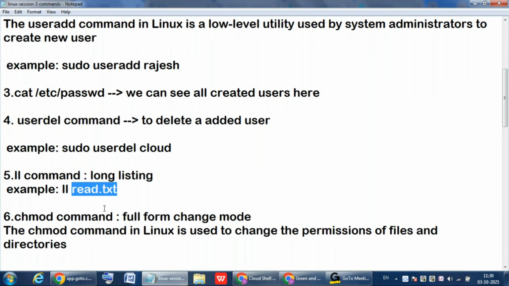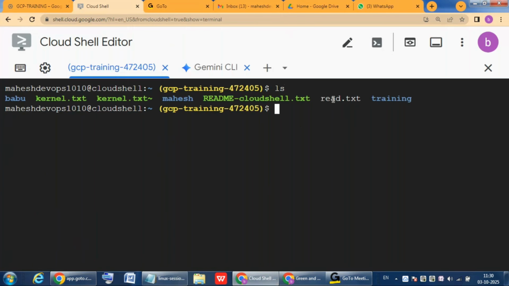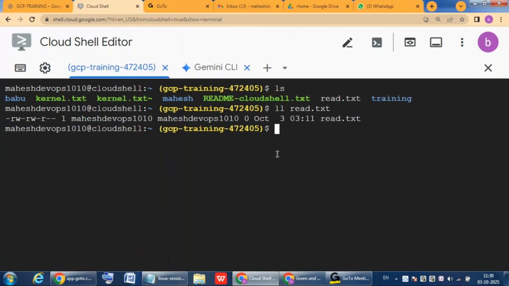So let me show it practically. Let me check whether we have that file or not. If you see here, we have one file with the name read.txt. What I am going to do is type ll, the long list, then give the name of the file, and click enter. This command will show the full list related to read.txt.